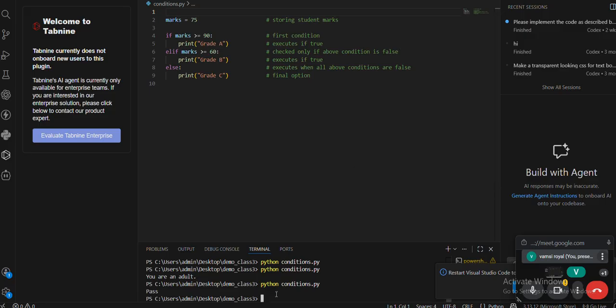Now let's verify the condition. It prints grade B because the marks are 75 and it is greater than or equal to 60. So this is the if elif else operator.